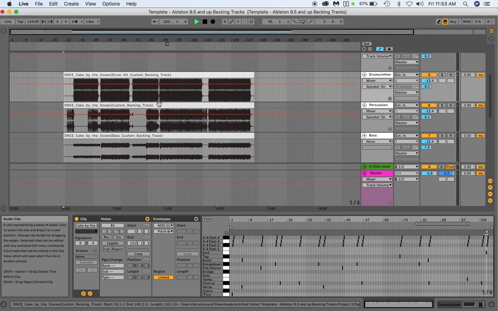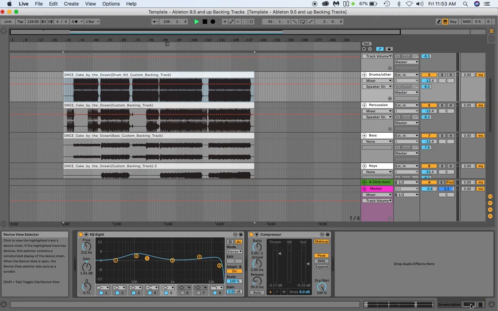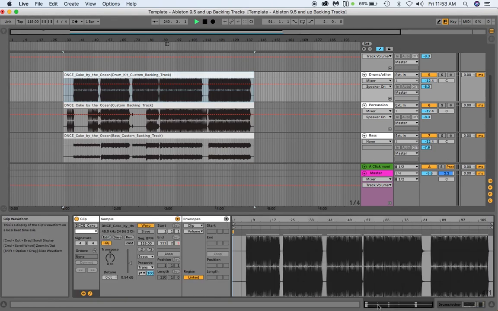Whoops. Click back on drums. I was still in the clip, so I'm in the clip now. With the drums, you can see the waveform is here. If I click on this side, now you can see the effects. I can click back on the wave. So you can see the wave down here, and you can see the effects for that track.